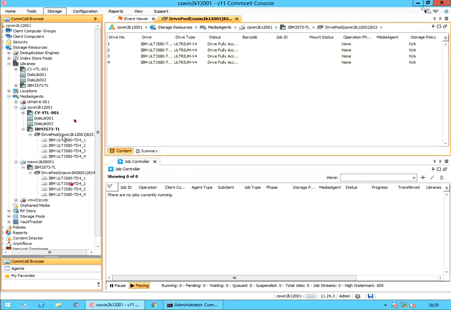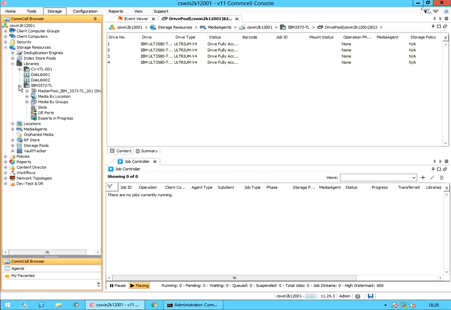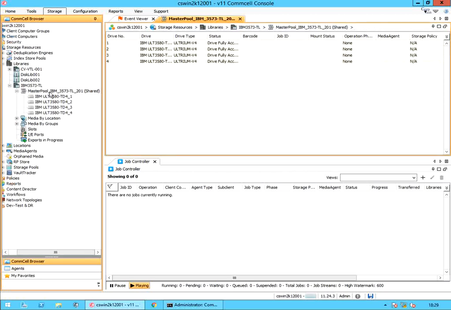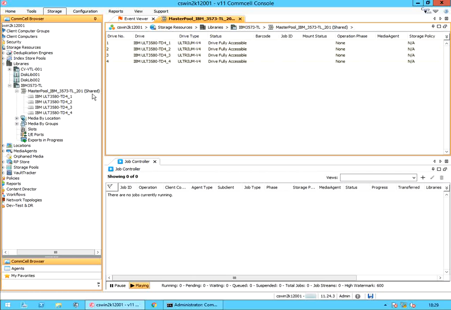If you notice, each drive pool has a unique number. This number is very much useful for configuration and troubleshooting purposes. Let's review the library master pool. On the master pool, you will not be able to see the drive pools, as you see under media agent. If you notice, the library is shown as shared now.